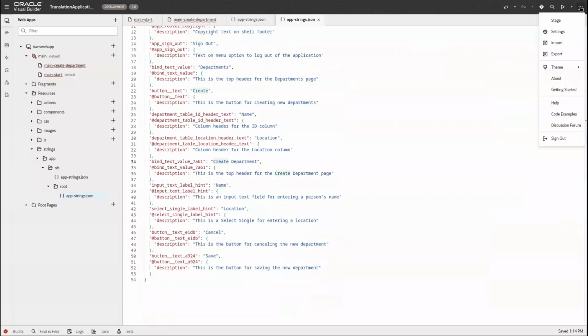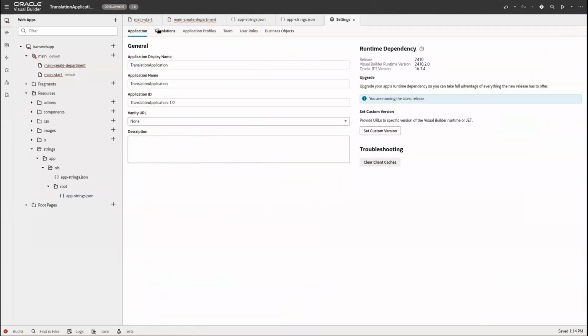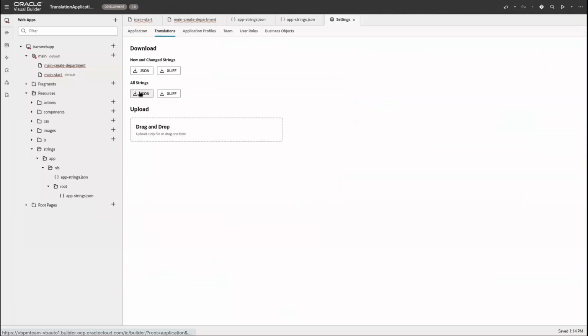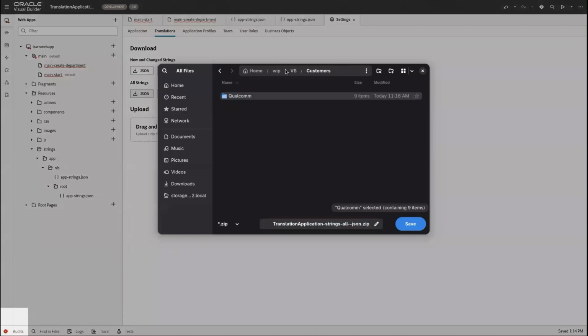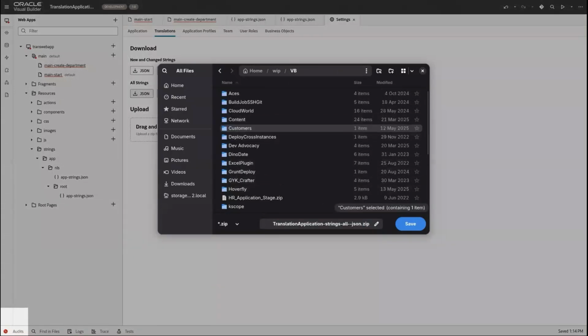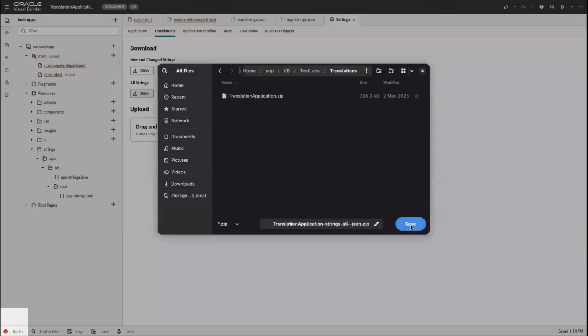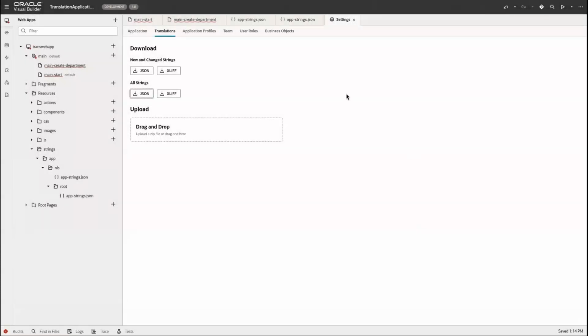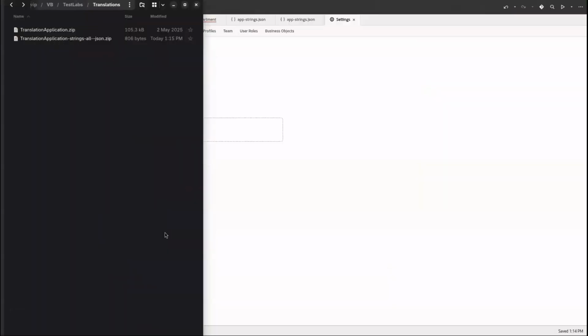For that, we're going to click on the big settings menu up here. We're going to go into the translations tab, and I'm going to pull down this JSON file. Let me just punch this in here. My thing doesn't always remember my directories, so we'll go there and save it in my working directory. All right, so let's jump over to my directory here. So I just downloaded this file.